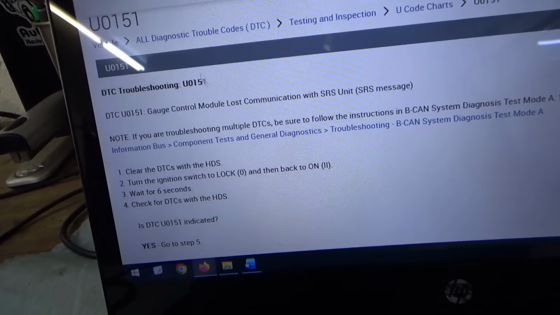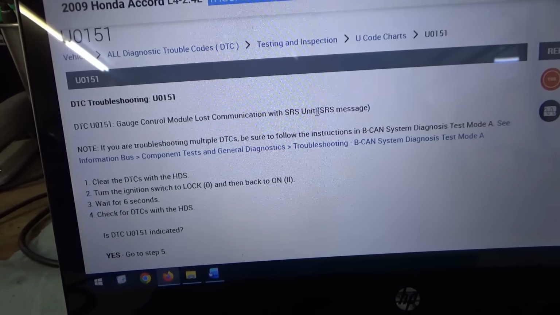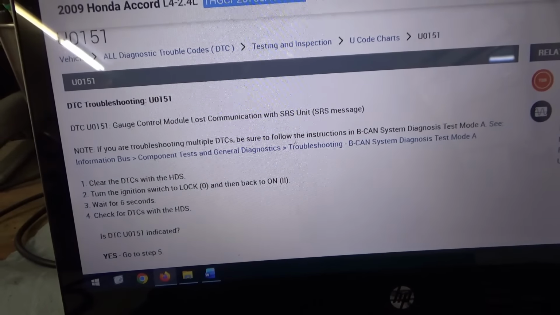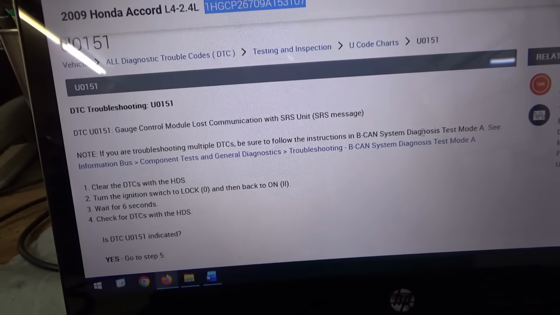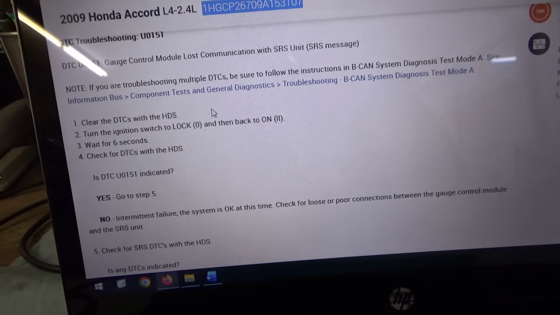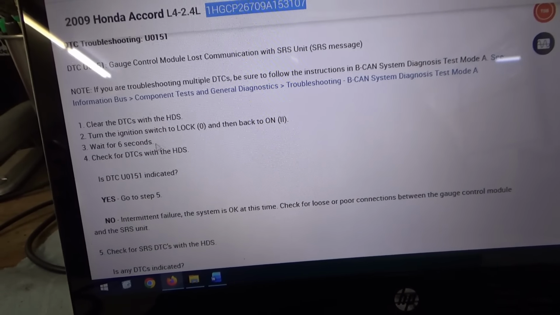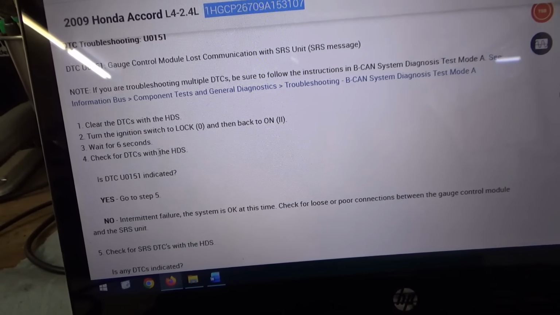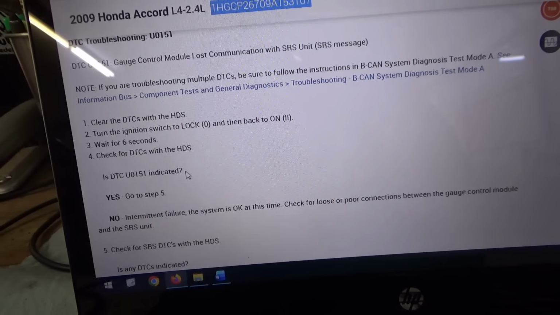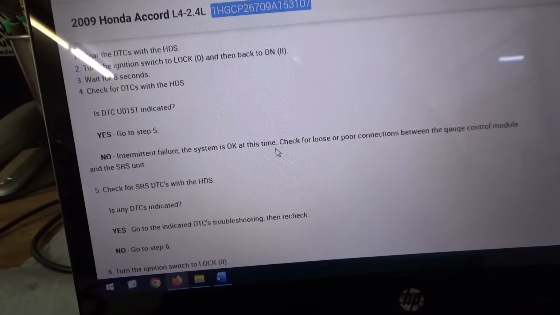On all data, U0151, gauge control module, lost communication with SRS unit. If you are troubleshooting multiple DTCs, be sure to follow the instructions in BCAN system diagnostic test mode. Check for DTCs. We have no DTCs. Turn ignition switch to lock, then back to on. Wait for 6 seconds. Check for DTCs with the HDS. Is DTC U0151 indicated? Yes. Go to step 5. No intermittent failure. System is okay at this time.